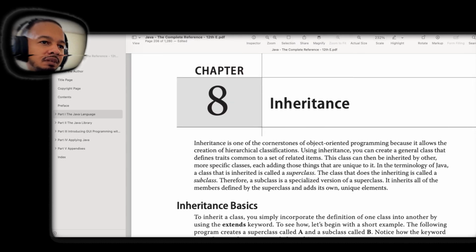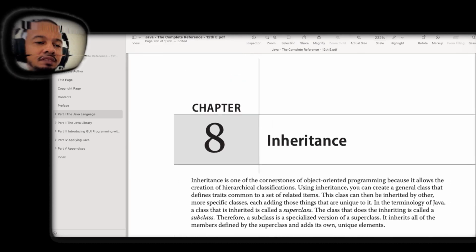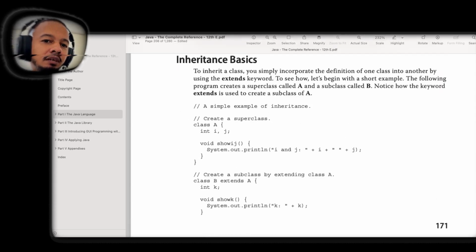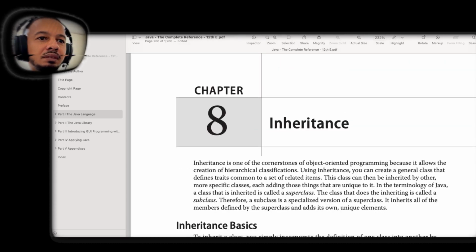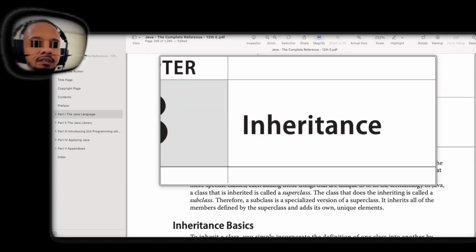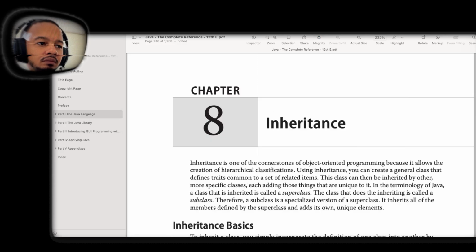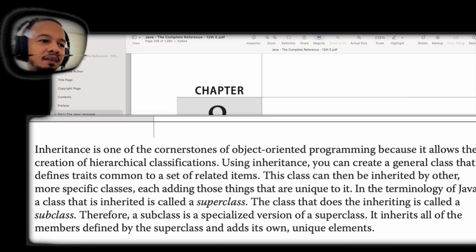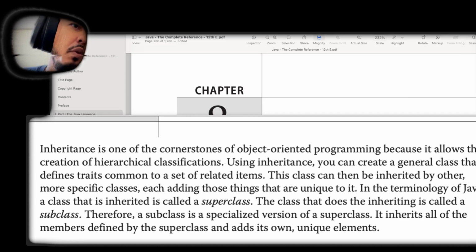All right, so we left off on this page, first page of chapter 8, page 121. So let's get to reading. Okay, inheritance. Inheritance is one of the cornerstones of object-oriented programming because it allows the creation of hierarchical classifications.